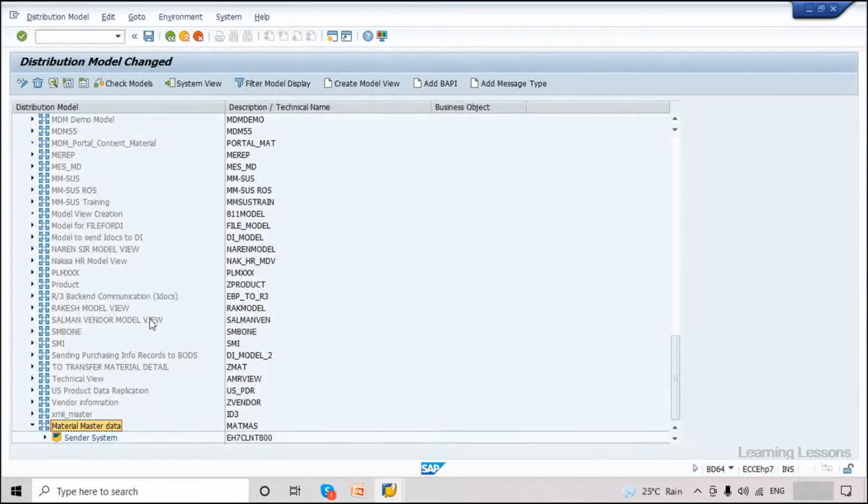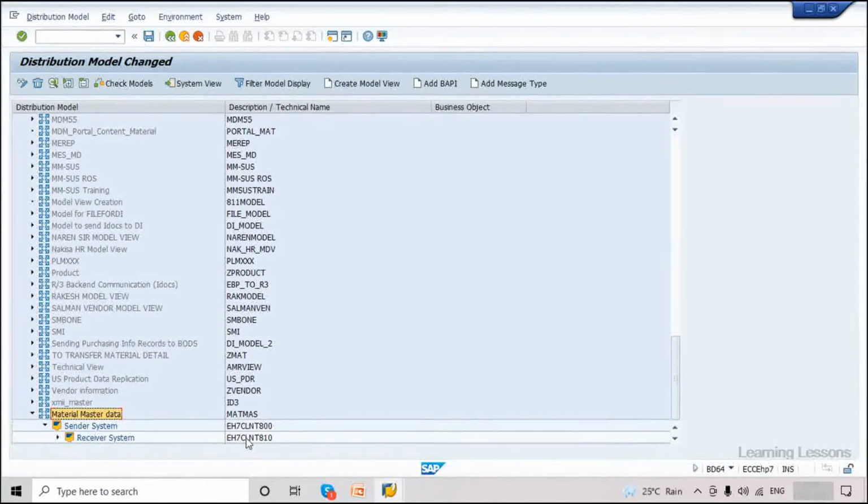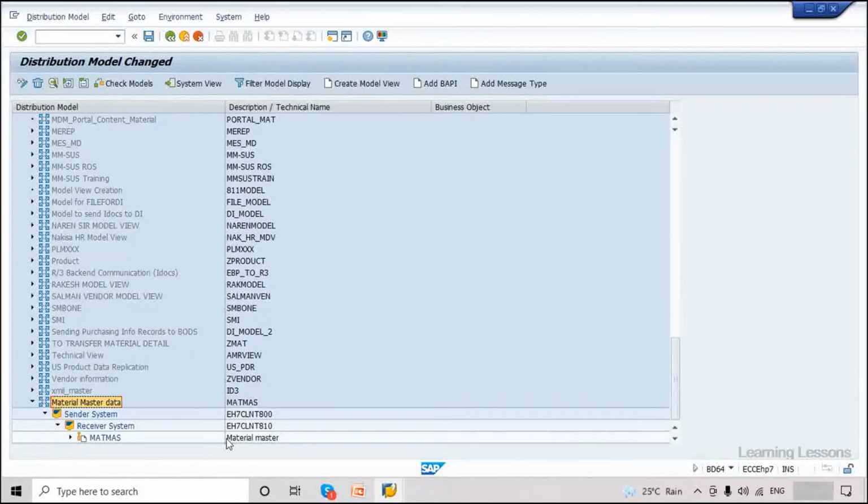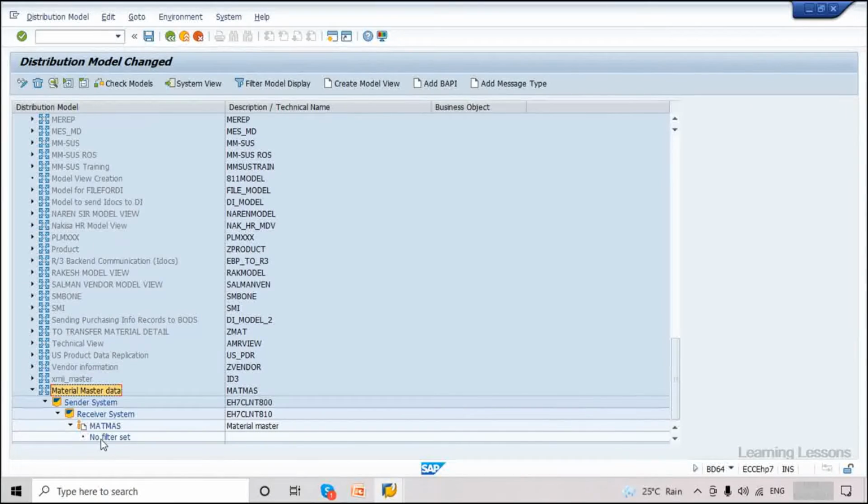You can see the arrow mark is added. Just expand the arrow mark. You can see sender system ES7 client 800, receiver system ES7 client 810, and message type material master. Are you able to see here? No filter set. If you want to send the data through filters, data will be sent only if the condition is satisfied. I'll put in those filters after this. As of now, I'm just saving. The distribution model has been saved. Just go back one step.